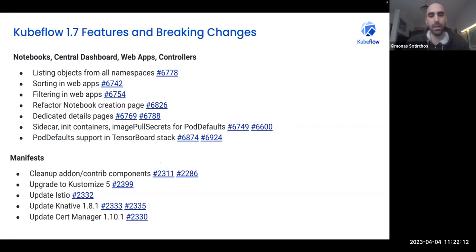And also another huge change is that we've now added dedicated details pages for our web apps. This means that users can now actually go and view specific details for their notebook or their volumes, and these pages are actually linked to each other. So the whole platform gets a better UX where people can actually navigate more and see information about their workloads that run on Kubeflow.